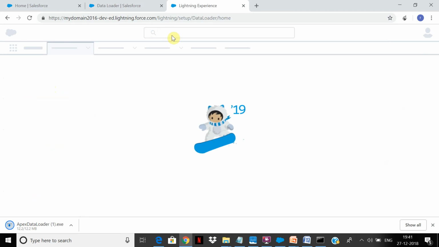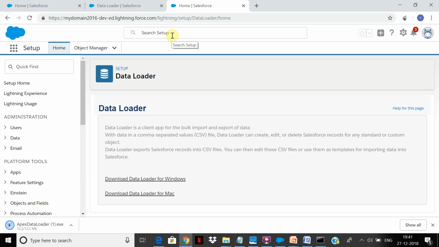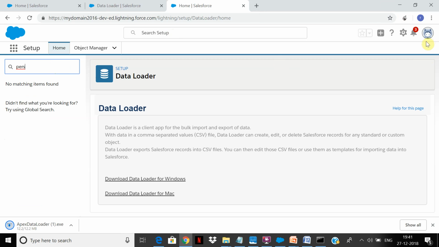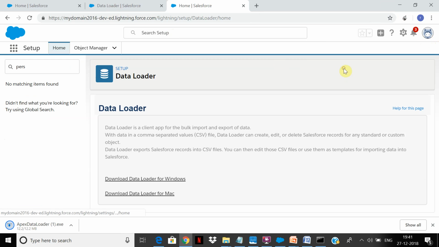Why do we need this? When we log into Salesforce from data loader, it will ask you not just for login and password, it's also a two-factor authentication. You also need to give it one more token, a security token, that you'll have to generate from your user login in your org. To do that, go to setup again, and under your name icon over here, select settings.